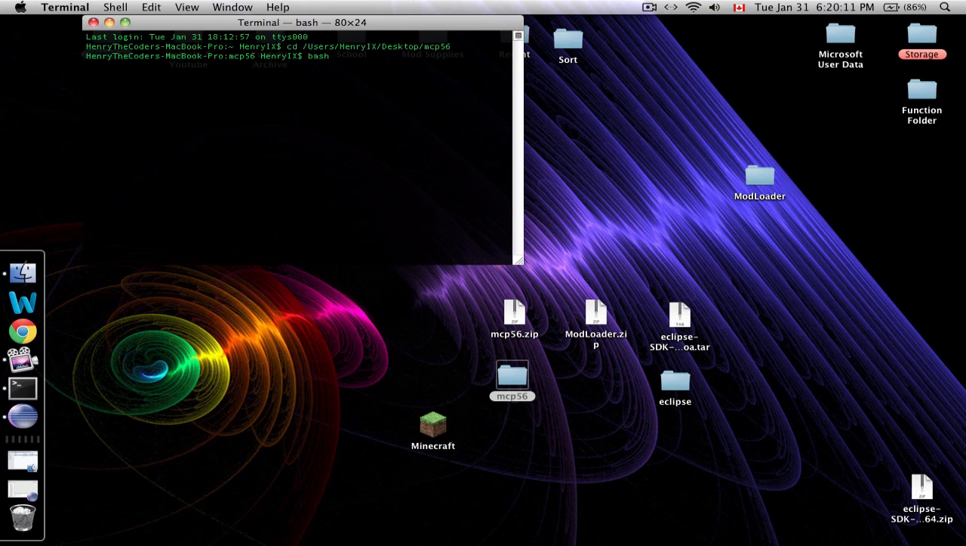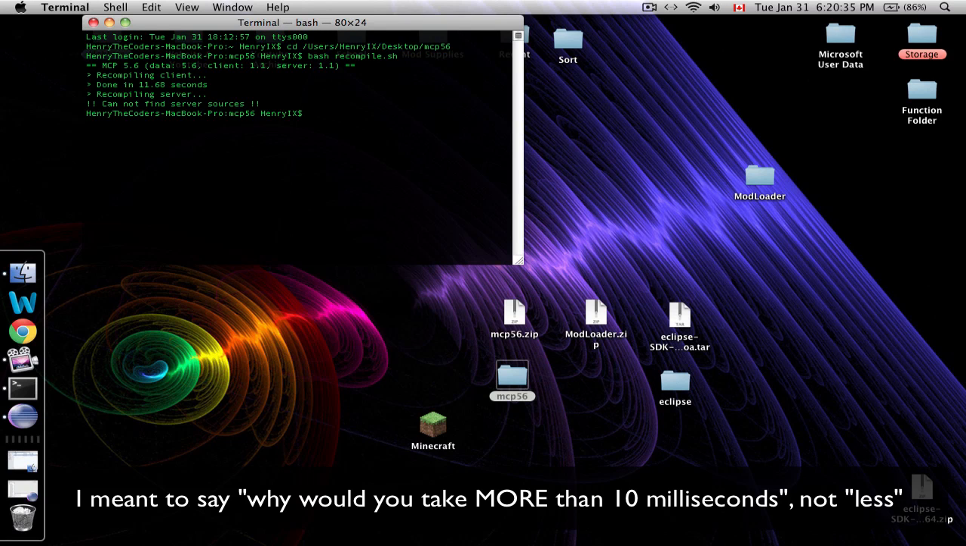If you want to test your mod, and if Eclipse isn't working, it's a little bit more complicated. You have to do recompile.sh, and then it'll say recompiling and all. Okay, I'll do it for you. Recompile.sh, and it'll say recompiling client. Okay, come on. I haven't even made any mods. Why would you even take less than 10 milliseconds? Okay, there. So it'll say it's done.